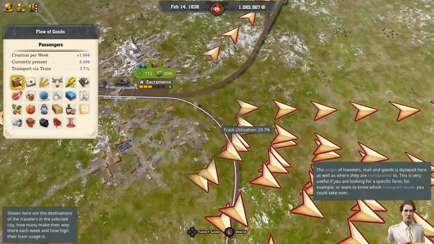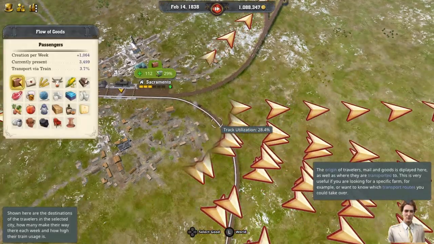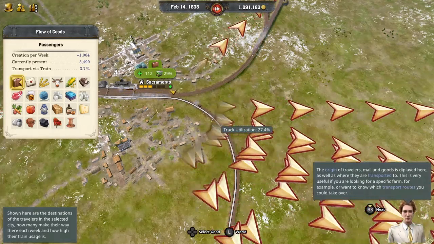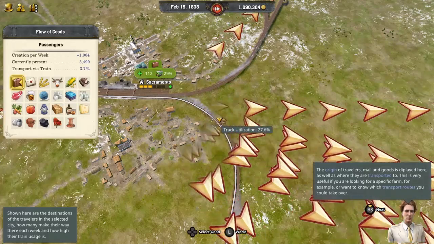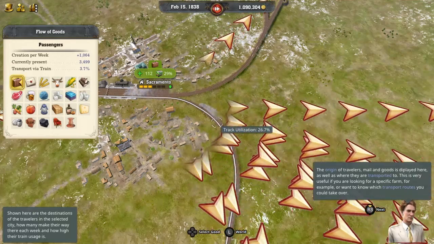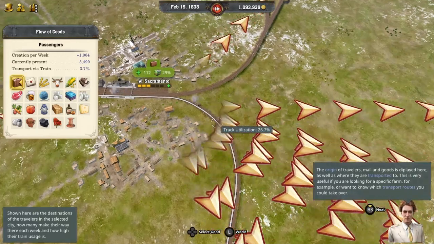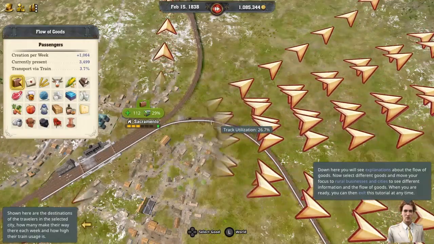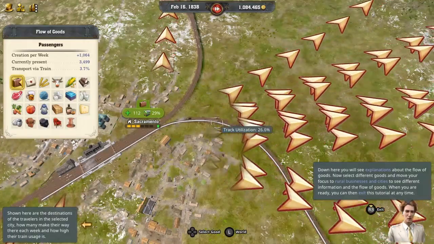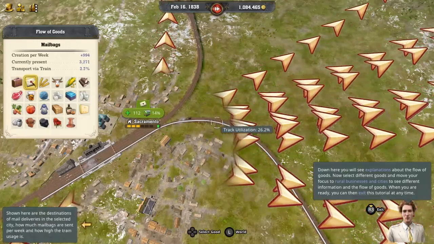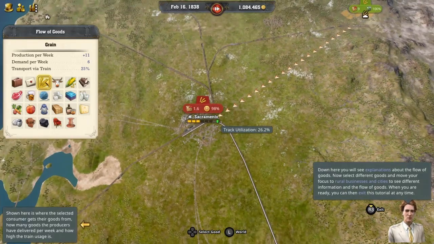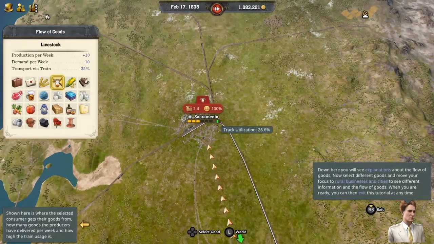The origin of travelers, mail, and goods is displayed here, as well as where they are transported to. This is very useful if you're looking for a specific farm, for example, or want to know which transport routes you could take over. Interesting. Down here, you will see explanations about the flow of goods. Now select different goods and move your focus to rural businesses and cities to see different information and the flow of goods. When you're ready, you can then exit this tutorial at any time.